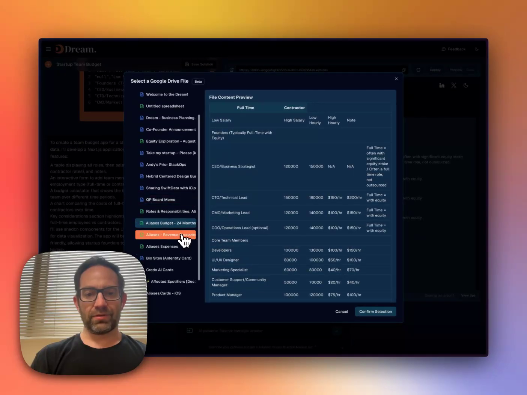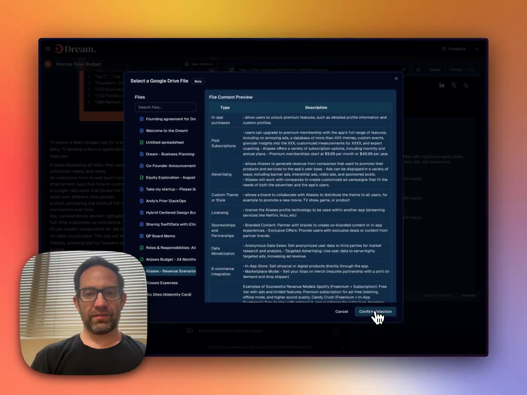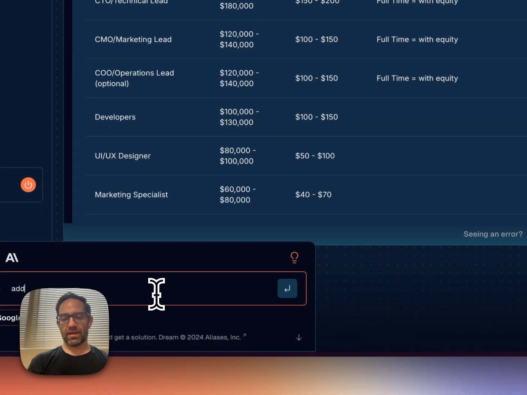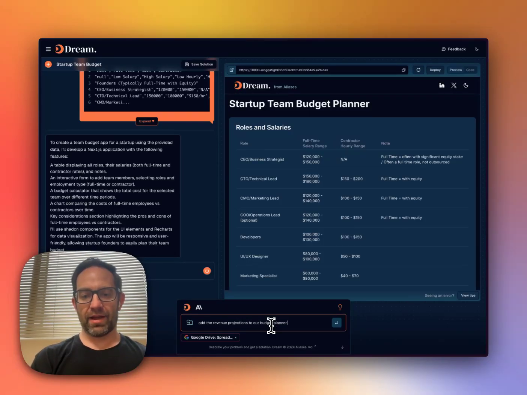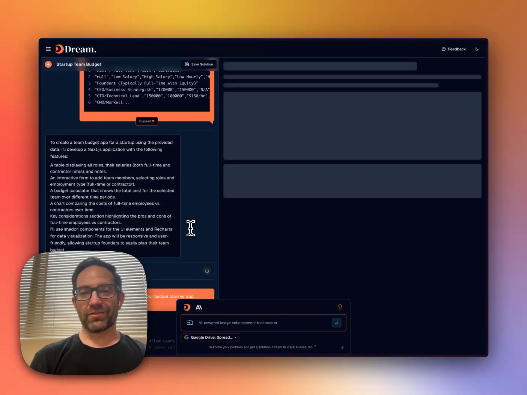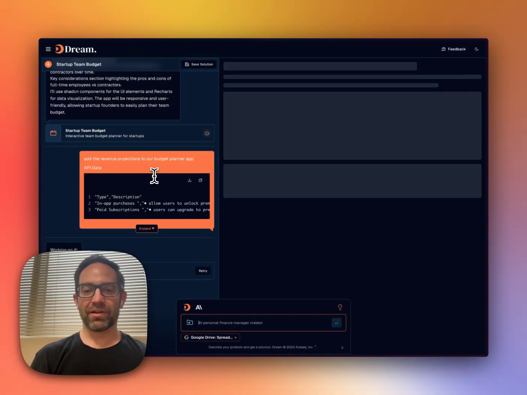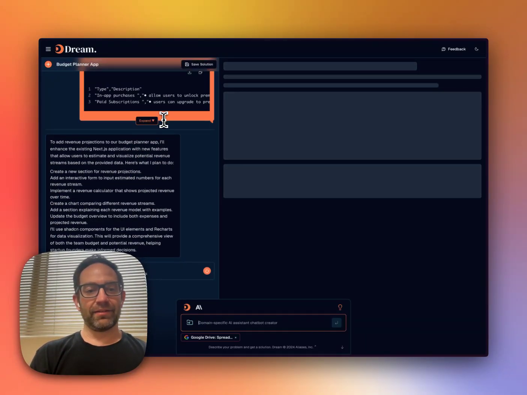So we added budget. Why don't we try to add revenue scenarios? So let's add this, and this is like different ways that we might make revenue with a startup, and say add the revenue projections to our budget planner app. Again, conversational. It doesn't have to be perfect. If it gets it wrong, you have unlimited tries and just keep talking to it. It's not like you have to ship this off to a developer to get it fixed again. So let's see, hopefully it can remain cohesive with the previous request.